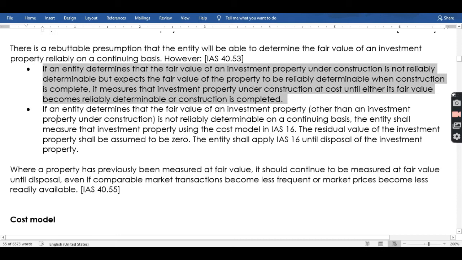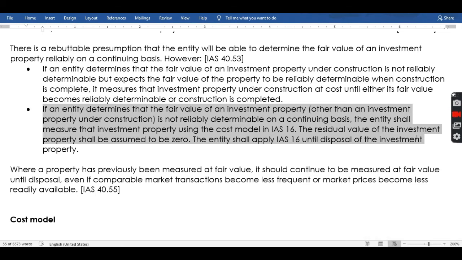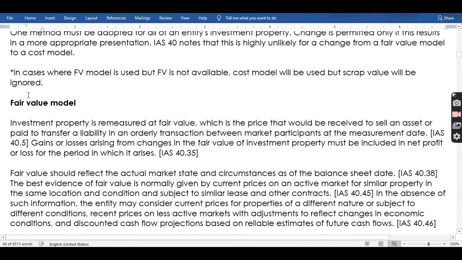So, yun siya. Tapos, ito naman, if an entity determines that the fair value of an investment property other than an investment property under construction is not reliably determinable on a continuing basis, the entity shall measure the investment property using the cost model in IAS 16. The residual value of the investment property shall be assumed to be 0 and the entity shall apply IAS 16 until disposal of the investment property. Yan actually yung nilagay nating note dito sa taas.